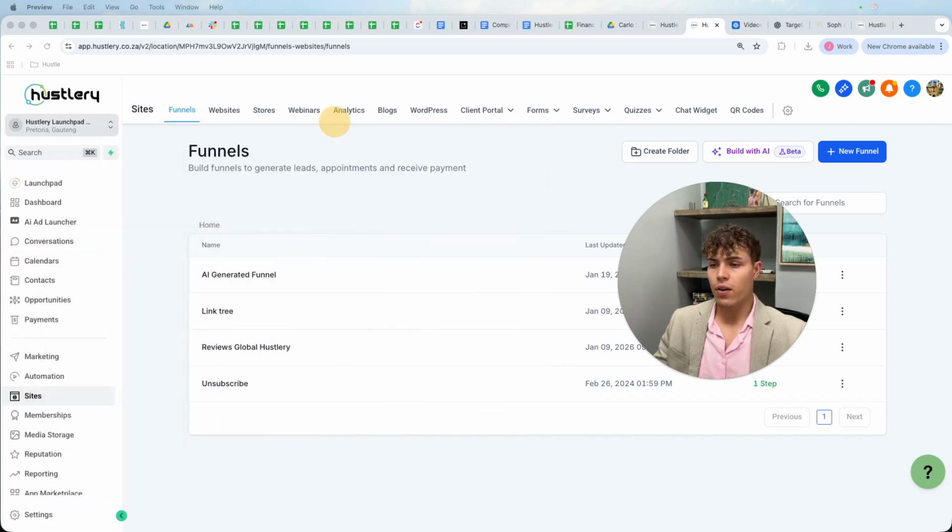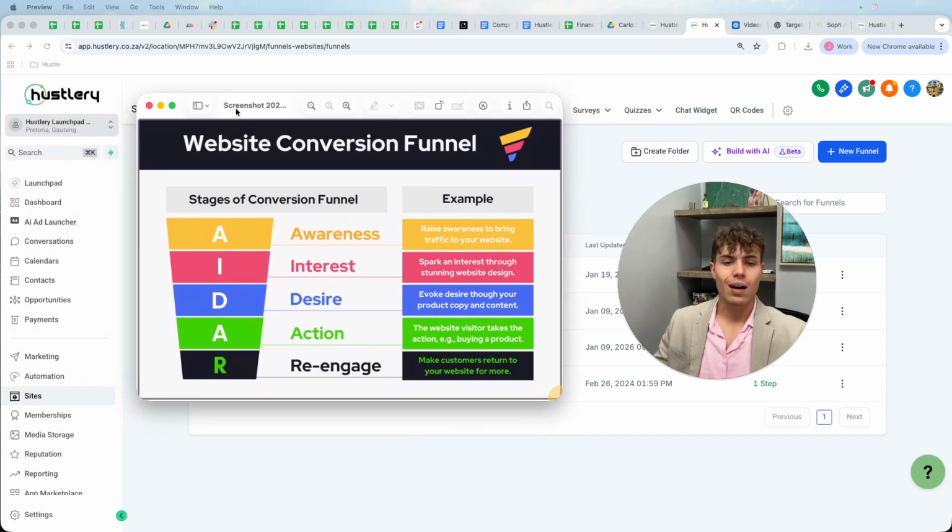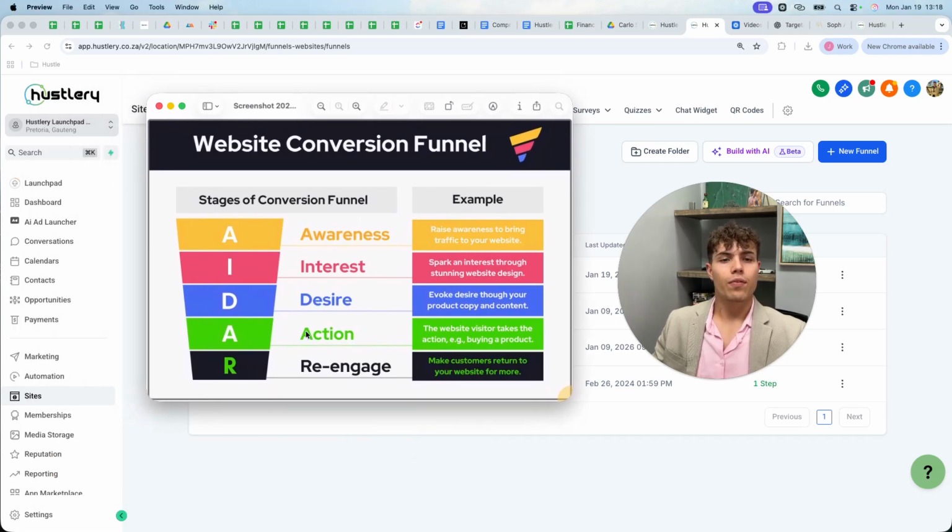And then the other framework that we also use is the AIDAR framework, which is the stages in the funnel. So first it is awareness. You raise awareness to bring traffic to your website. You create interest through stunning design. You create desire through well-written copy and content. And then you nudge or prompt action through the funnel copy by asking them to leave their details, make a booking, etc.